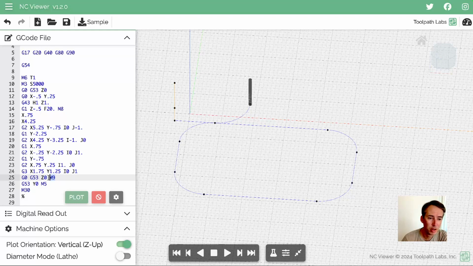Another thing with M codes, on most machines, it doesn't like two M codes on the same line. So even though it may be tempting to put an M5 and an M9 on the same line, that's not really standard for how we should do it.